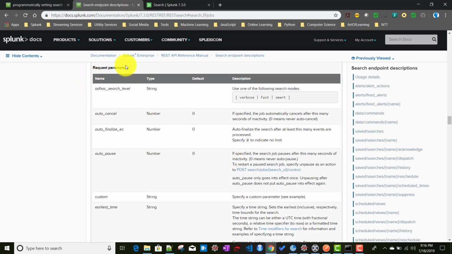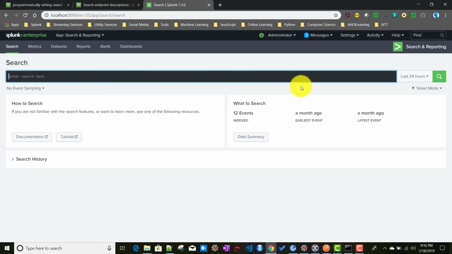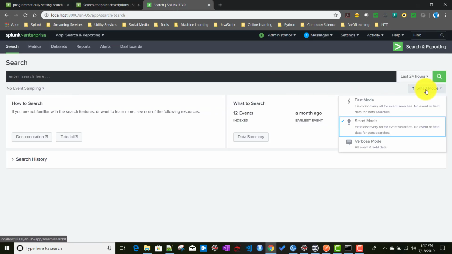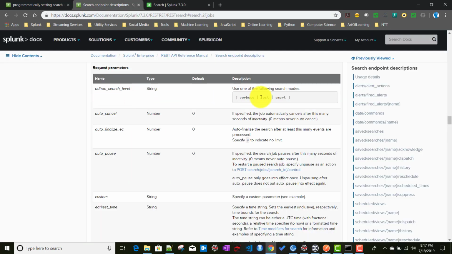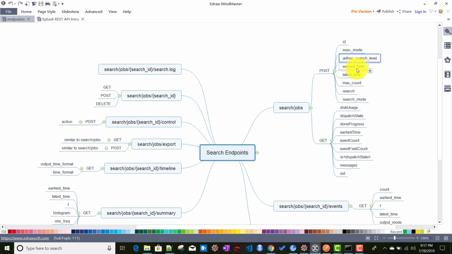Now when we run a Splunk search, over here we select smart mode, fast mode, and verbose mode. So this is what ad hoc search level means. Smart, verbose, and fast. This is what you can pass. Now if I continue, earliest time, this is very easy. You can pass the earliest time and latest time of the search.